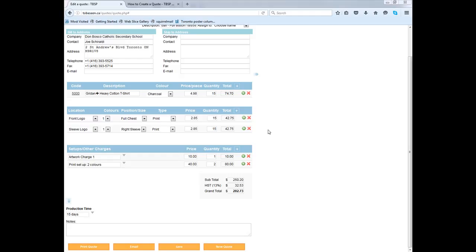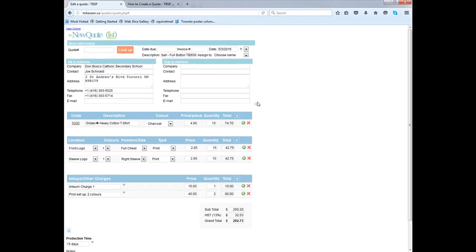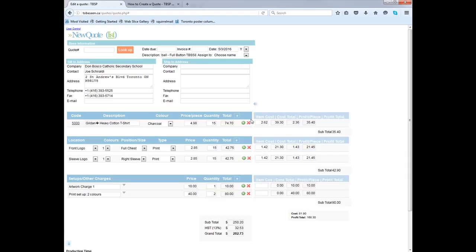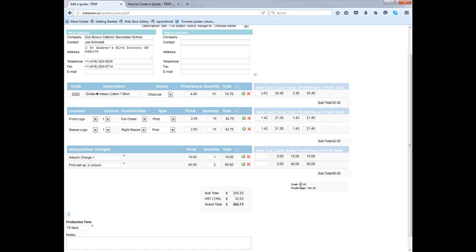Okay, so we're going to move into the profit and cost section. See this little blue arrow? I'm going to click it, and right here it's going to open the cost section. So it's going to show you how much the item costs for us. That can give you some playing field as to whether you want to give them a discount. It just shows you how much bargaining room you have. And then at the bottom here, it totals your profit.